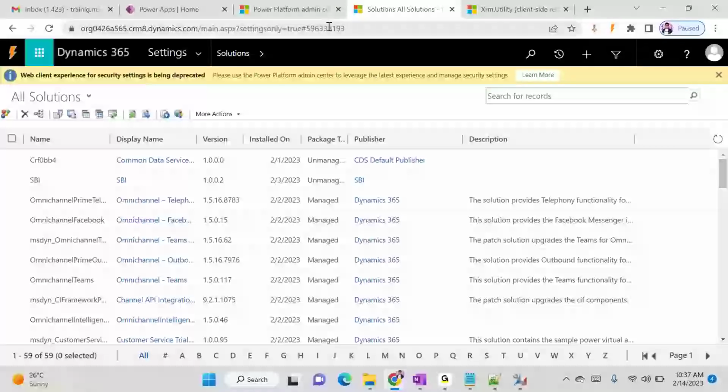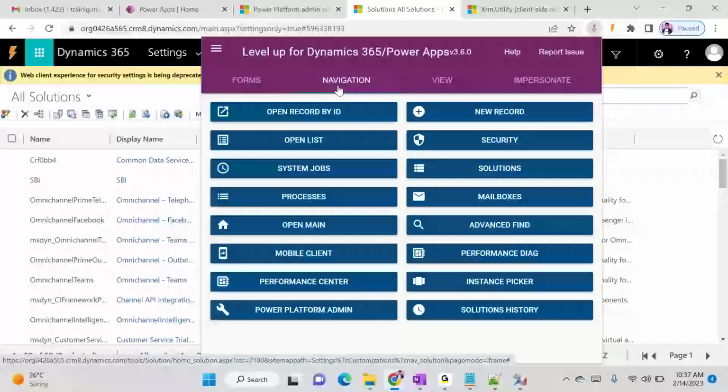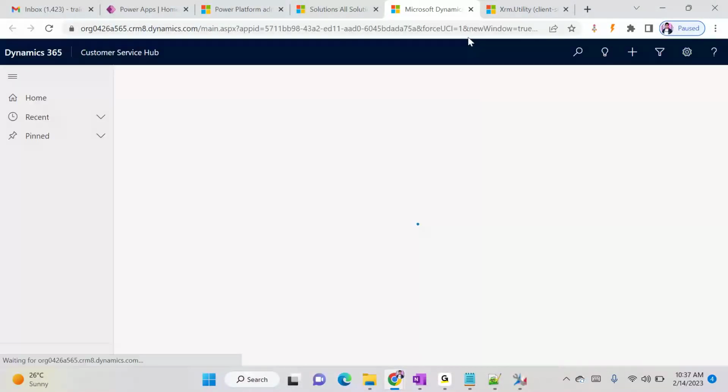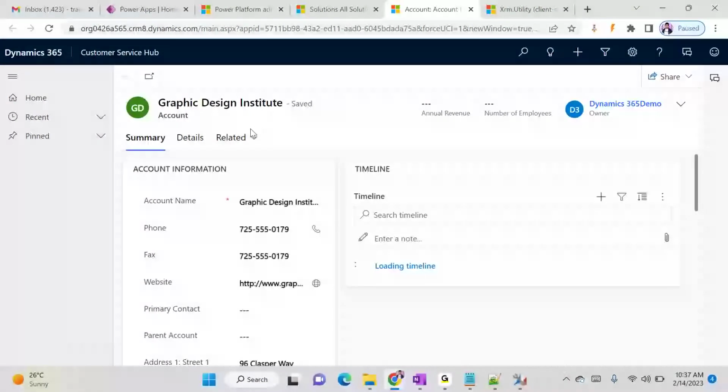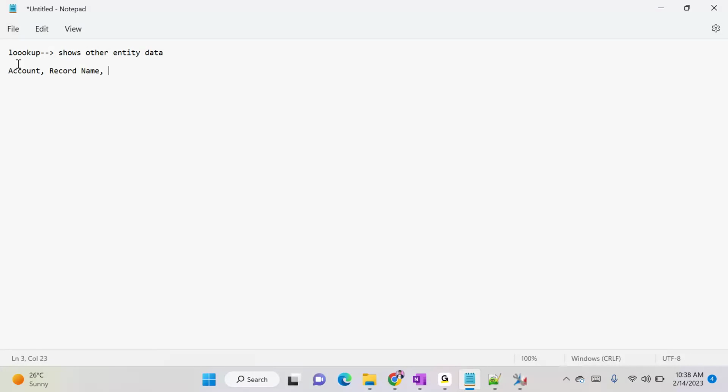If I close this and you want to open that particular record, you have to search again. But if you have the ID, you can use this Level Up. You can click on navigation, click on open by record, click on account entity, give the entity name account, and give the ID. Once you click OK, your record with that ID will open. So a record contains the record name, which entity that record belongs to, and the record ID. Three properties it will contain. So once you get the value from the lookup, it will be an object.